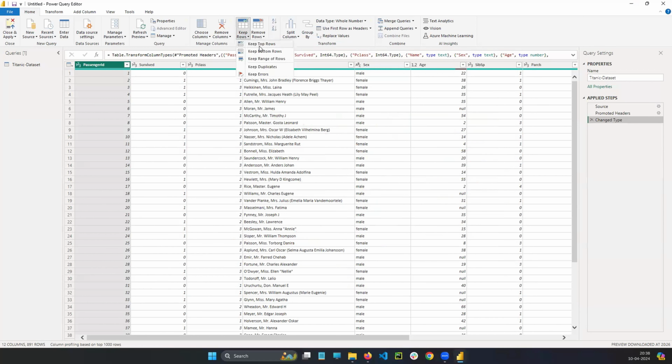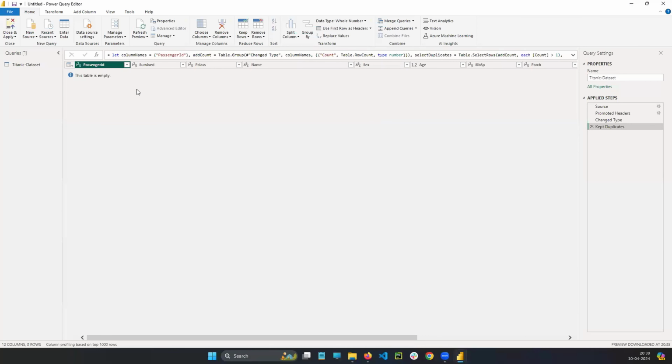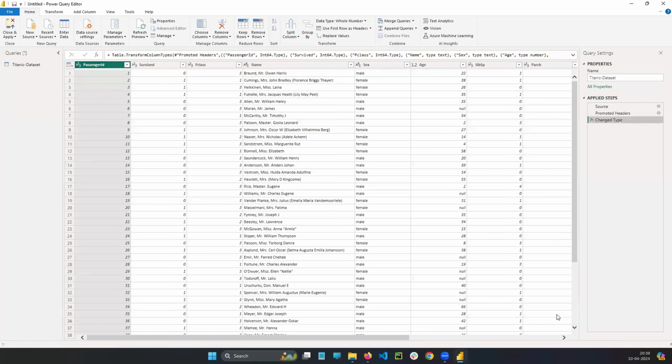Click on keep duplicates. If you want to keep the duplicate rows, I mean the rows which are having the same information, they will be shown in front of you. But see, the table is empty. Why? Because in the Titanic dataset, there are no rows which are duplicate. That's why the data is not showing in front of you.